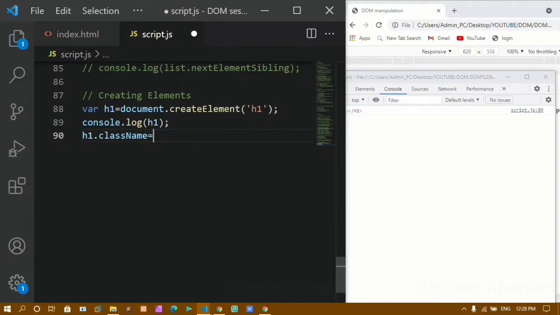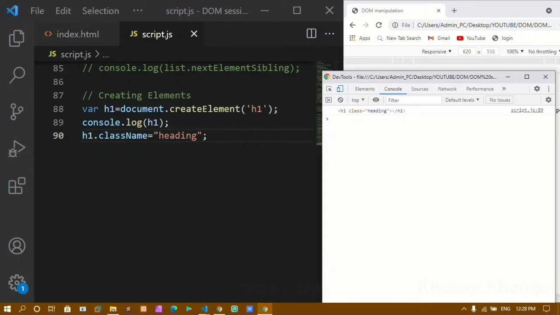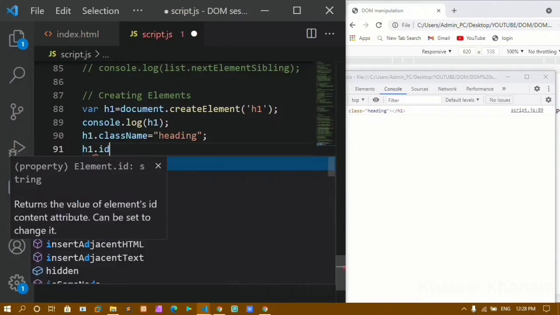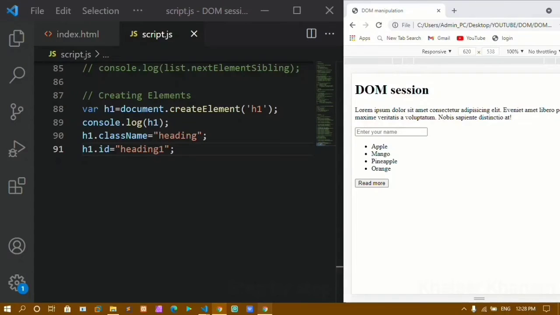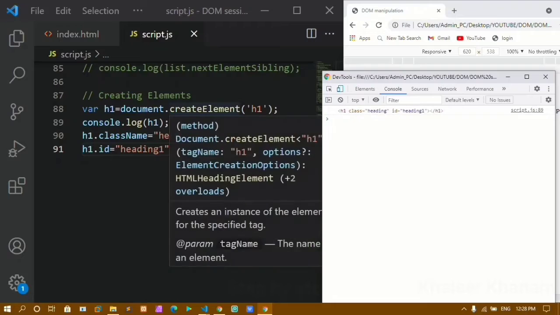I want to add my class name as heading. I'll just add heading. I'll save this. Now if I refresh this one and in my console, if you see h1 class is added, that is nothing but my heading. I can also add id, h1 dot id, and the id I want to add is heading 1. I'll save this. Now if I refresh this one, you can see I have my class name as well as my heading as my output. Okay, class is added, heading is added, and also we have created the element using this create element method.